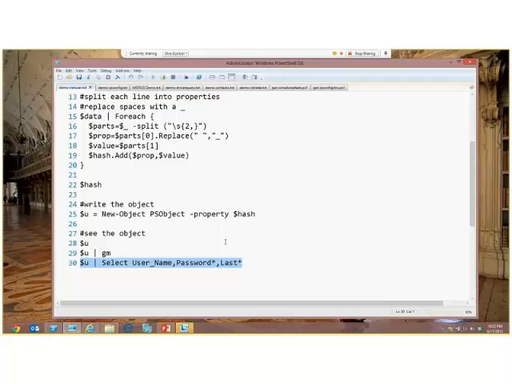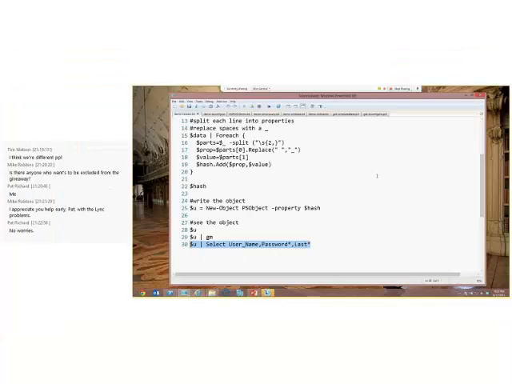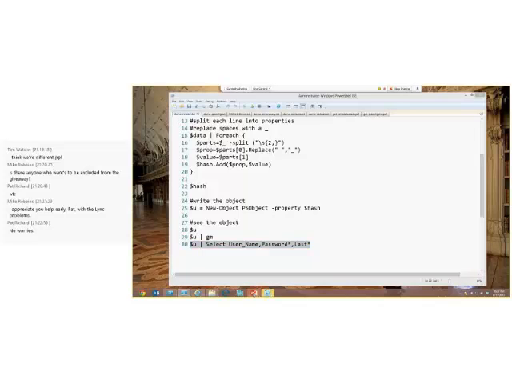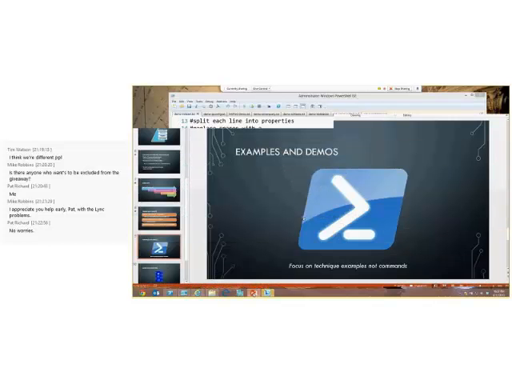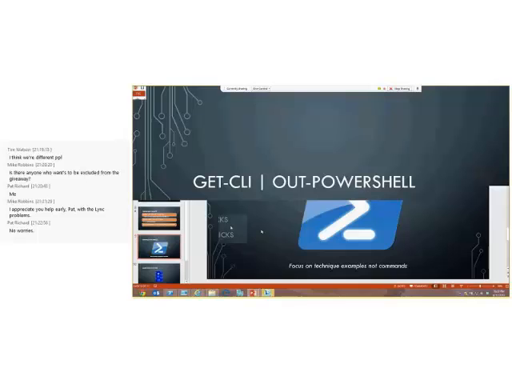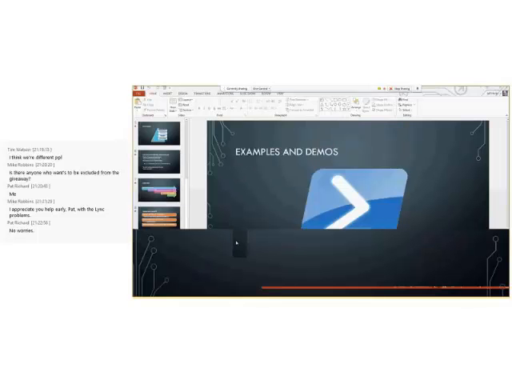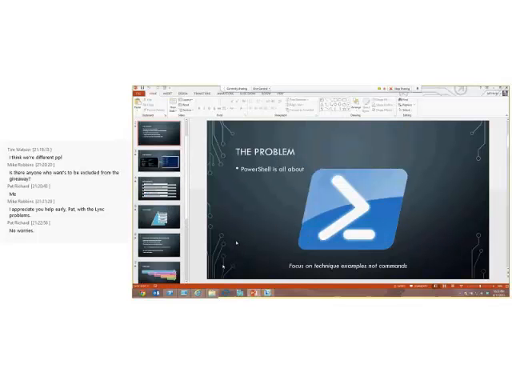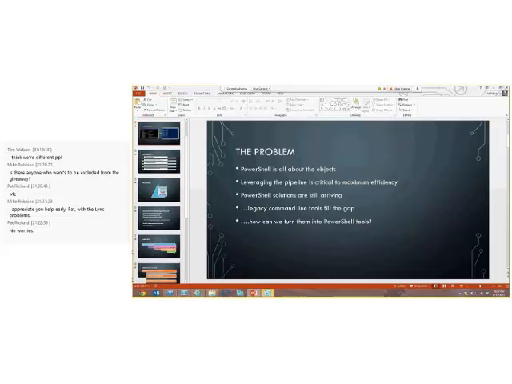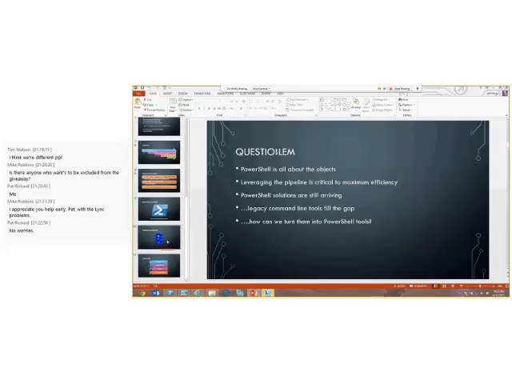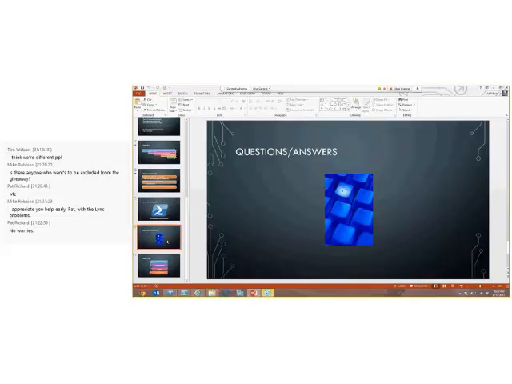So there's a little look at creating command line tools from PowerShell Tools. Let me go back to the slides here. Let's leave this here. So, questions, comments, does that look useful to anyone?